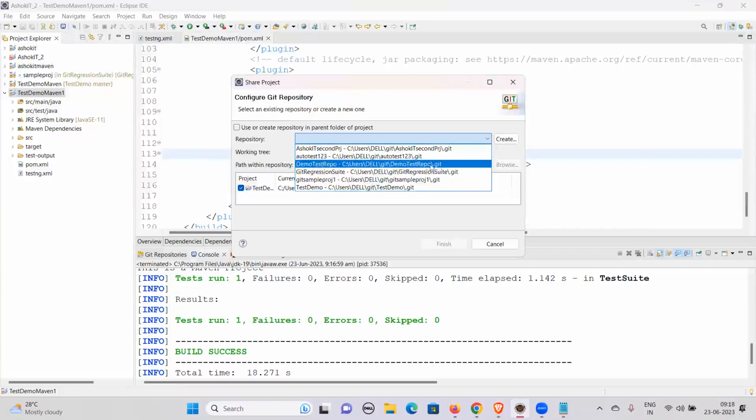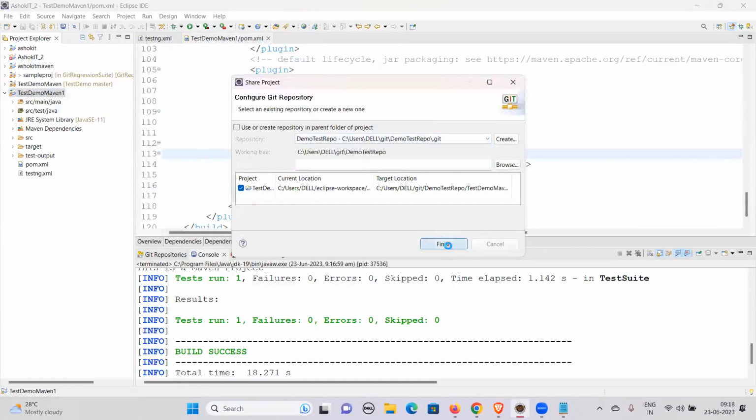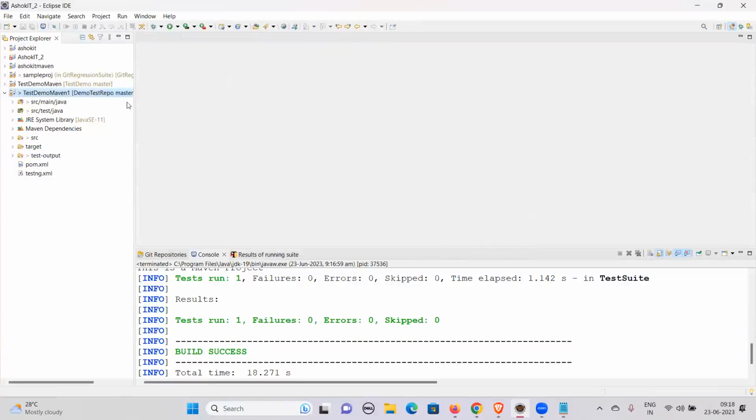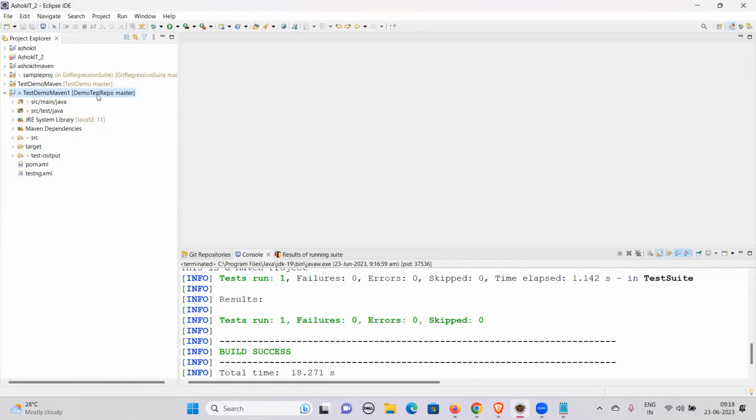We have this repository already created, right? So demo repo, demo test report. I'm going to select this one and click on finish. So when you finish, it is mapped to the demo repo master.